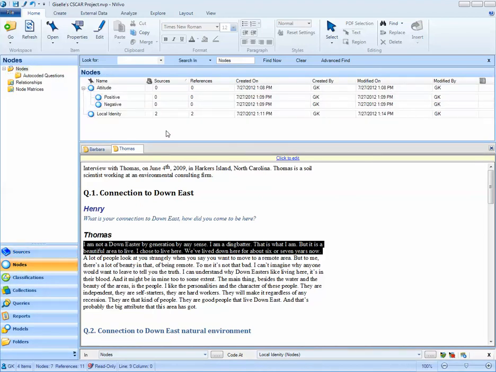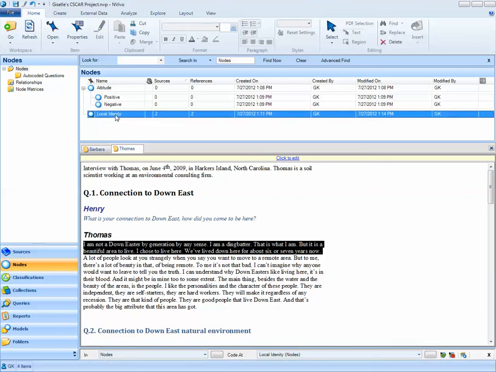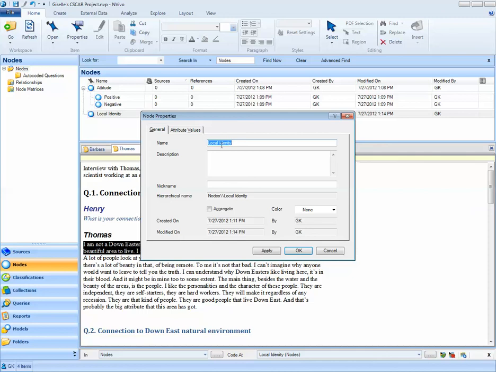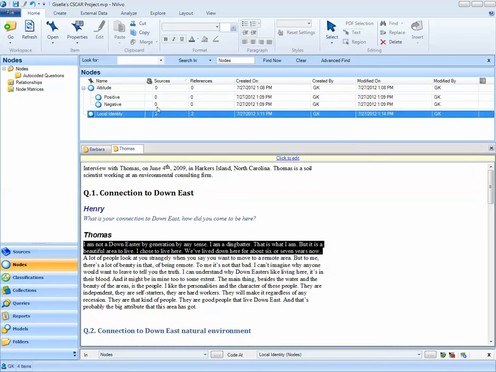Now when I go to my nodes list, I see that I've coded 2 sources to local identity and 2 references to local identity. I also notice that I've misspelled local identity. To change the spelling, I can right-click on this node name, select Node Properties, and change the name. Notice that my sources and my references have not changed.